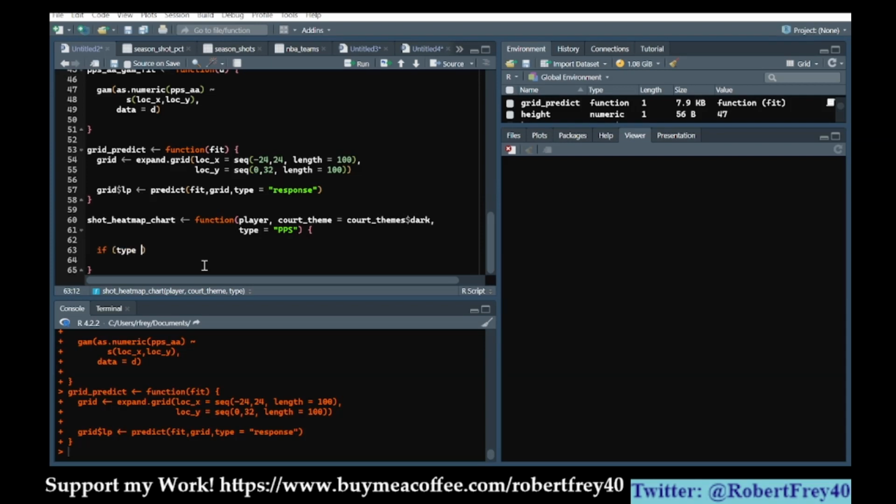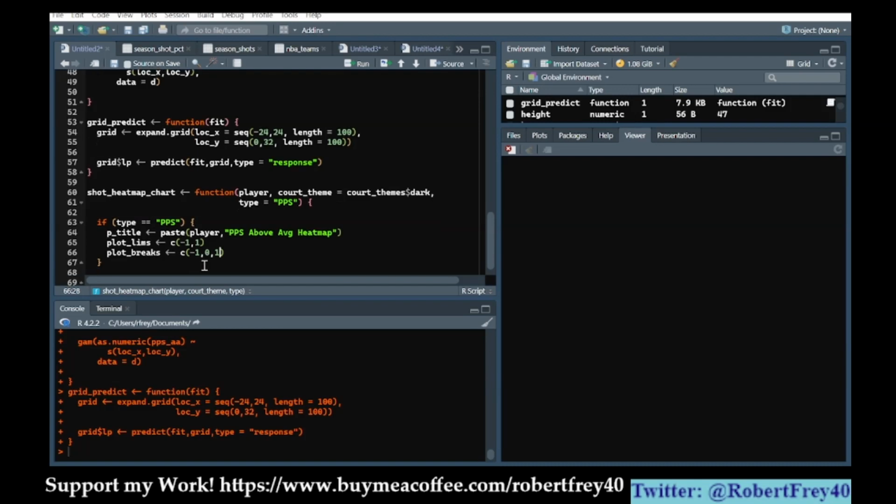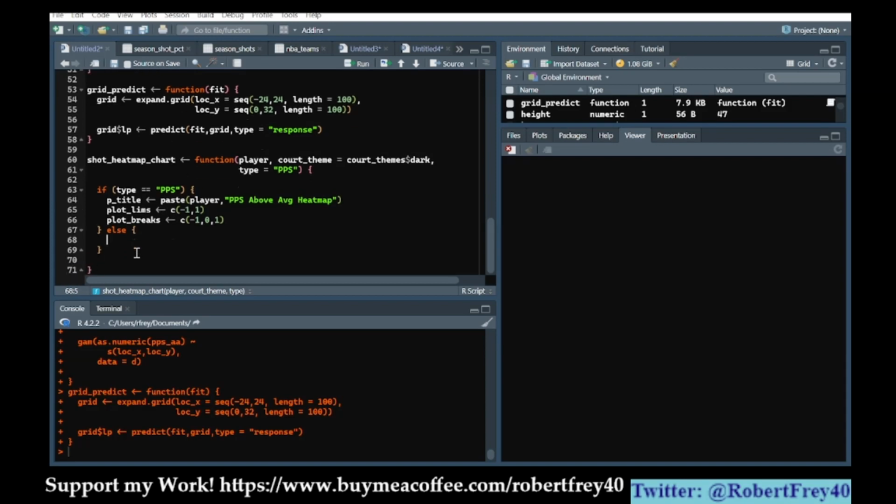So we'll say if type equals points per shot, we'll say p_title, which is short for just player title, paste player, points per shot above average heat map. And then our plot limits, which you'll see more about in a bit, -1 to 1. And then our plot breaks is -1 to 0 to 1. So if it's points per shot, you have those limits because it's, again, above average.